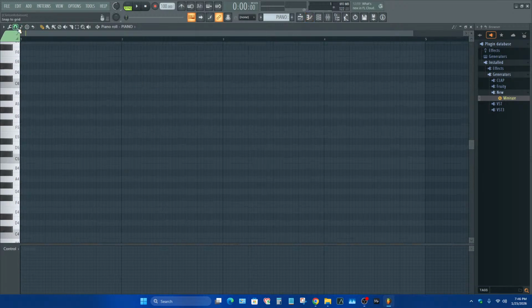Now what you can do up here at the tool section, you can hold down the right mouse button and use your scroll wheel and scroll through the tools like this if you need to. It's a fast workflow hack. You can just switch to paintbrush, to pencil, to the slice tool if you need to chop something up, mute tool if you need to mute something. But normally I just use the pencil here.